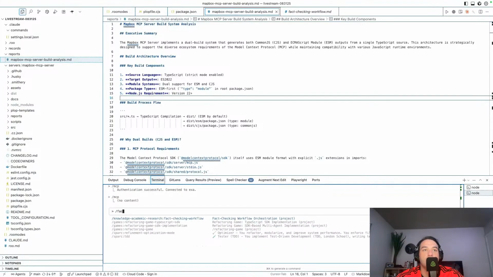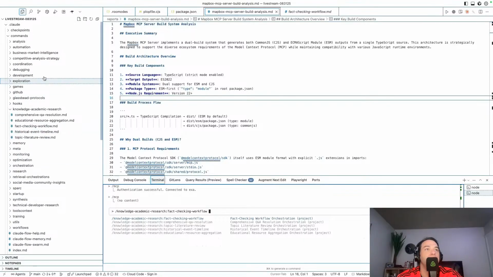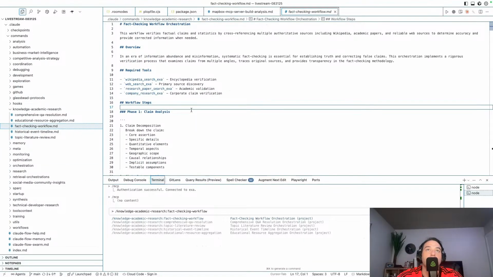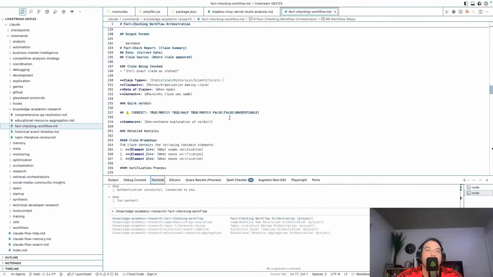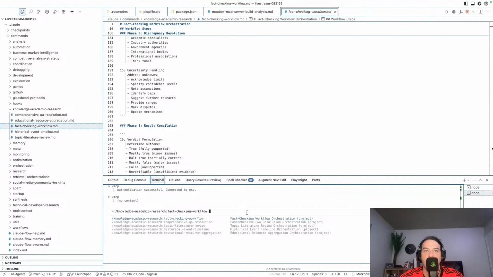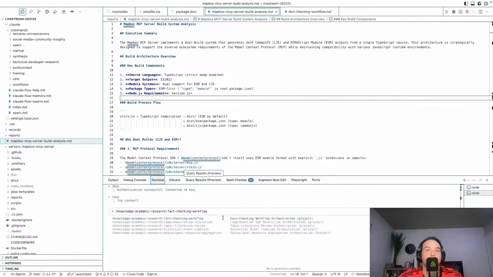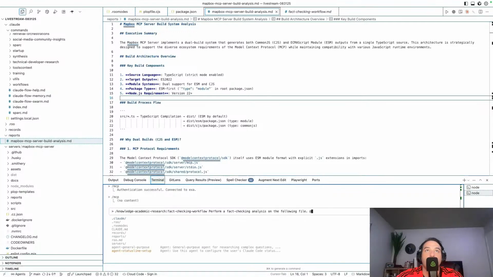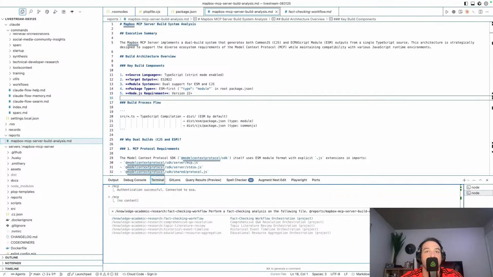Okay, so we'll go back to that fact checking workflow. And I don't see anywhere that I put in arguments, so I'm guessing I can just say, perform a fact checking analysis on the following file: Mapbox MCP server build analysis. There we go.